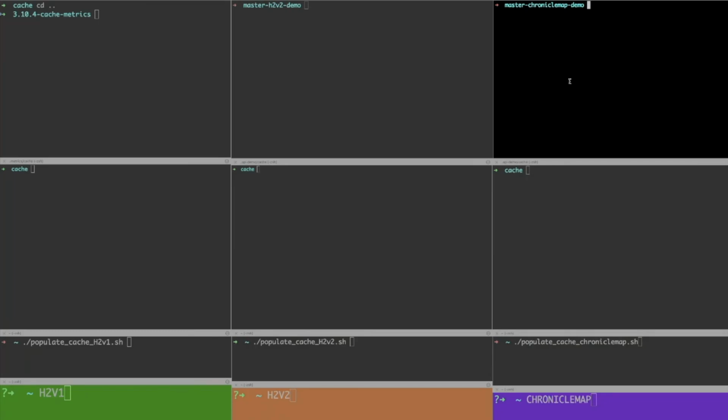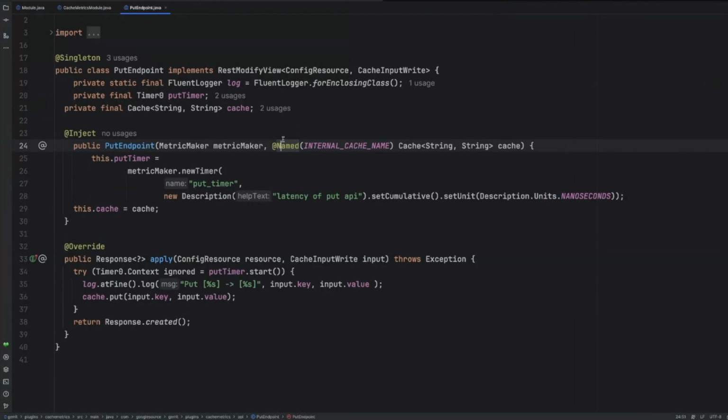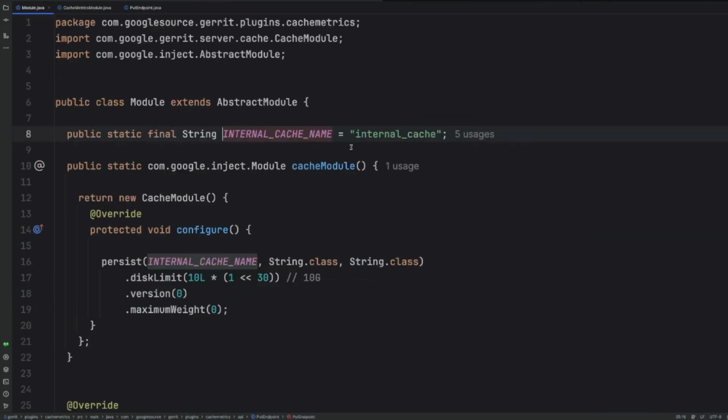Okay, and we added an additional plugin to these three installations, which is very, very simple. The plugin just exposes a put endpoint, which just calls a cache put. So it receives a key and a value as an input and inserts that key value into the map. And the plugin is the same for all of the Gerrit instances. So this is basically a cache, which is called internal cache, because I'm creative when it comes to naming. And keys are strings and values are strings.